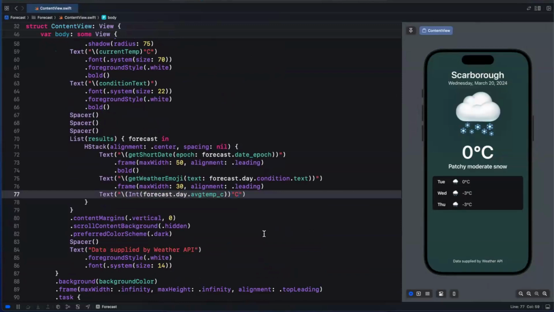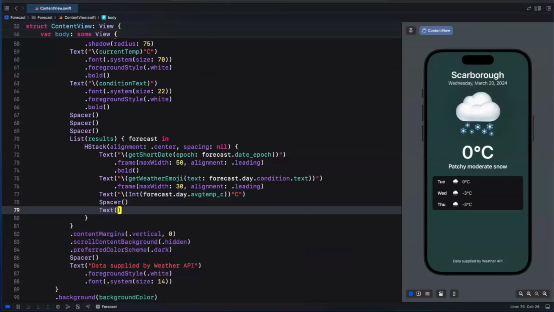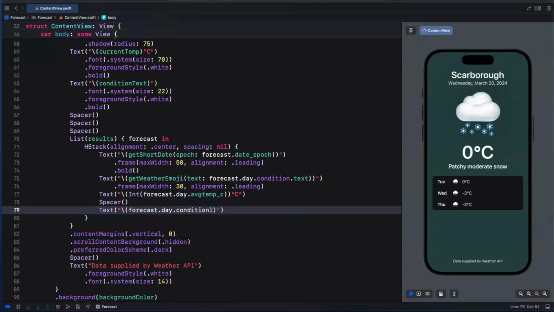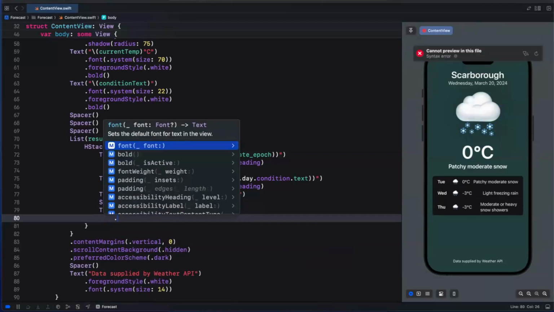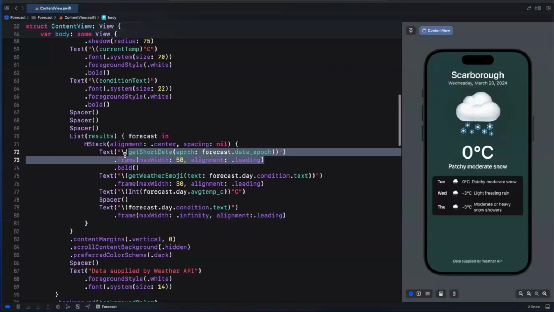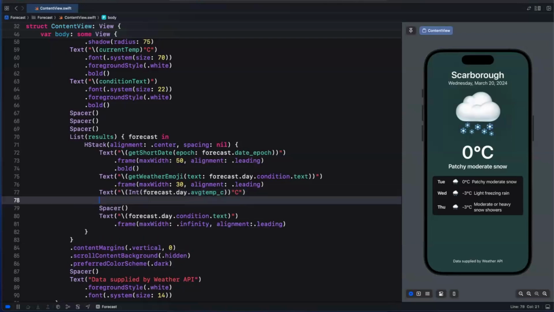And lastly, I'd like to add the condition text to outline what the condition is. So I'm going to put a spacer. Then in the text, it's going to be forecast.day.condition.text. And I'll set a frame for that one too. Now, the one thing I forgot to do was to add a frame to the temperature. So I'm just going to add a frame of 50. You'll see the UI change slightly.